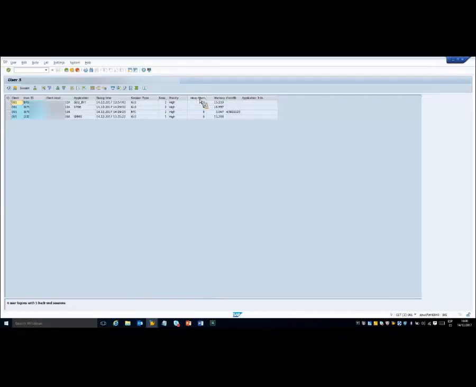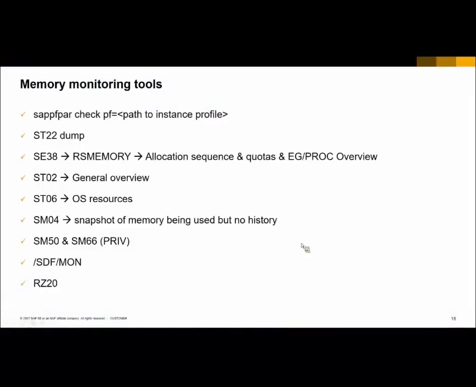Note that SM04 gives you a snapshot of the memory which is being used at this moment, but it gives no information from the past. In case a work process starts taking heap memory, either because the extended memory quota has been used up, or because the total extended memory has been exhausted, it will enter into PRIV mode. If this happens, this mode can be seen in transaction SM50 and SM66. Normally, if all work processes enter into this mode at the same time, this means that the extended memory has been used up.